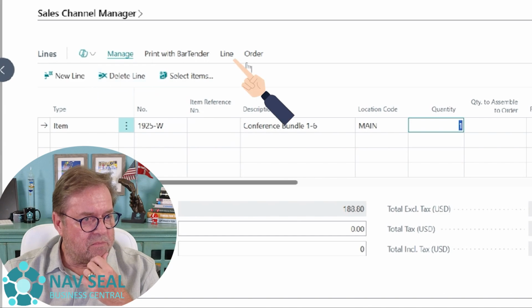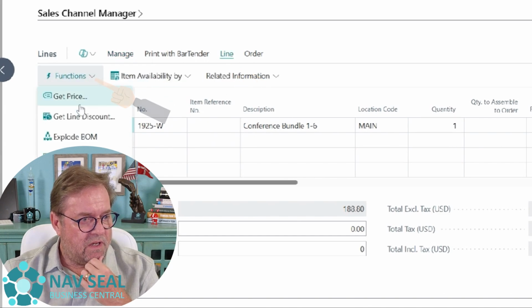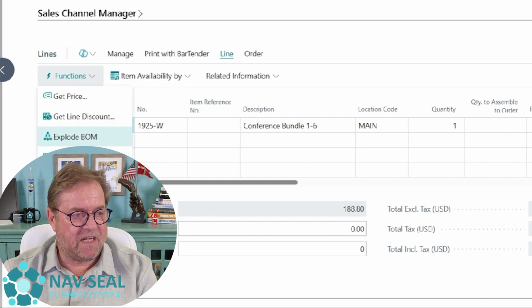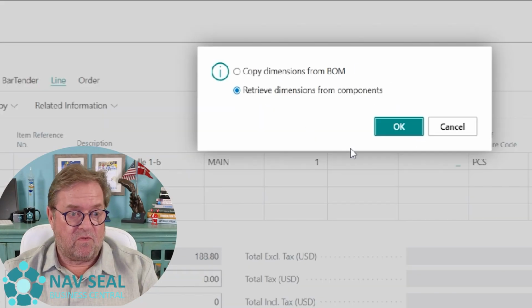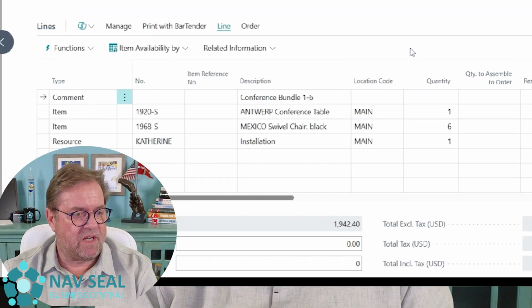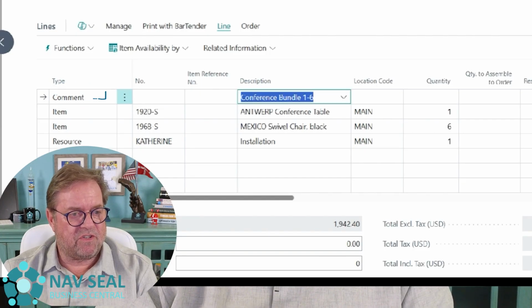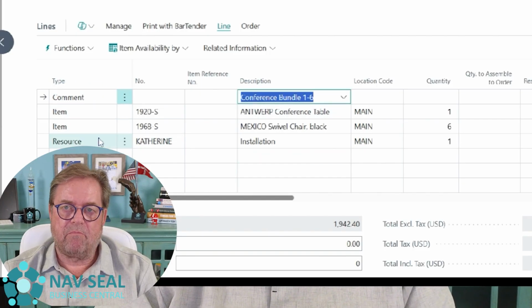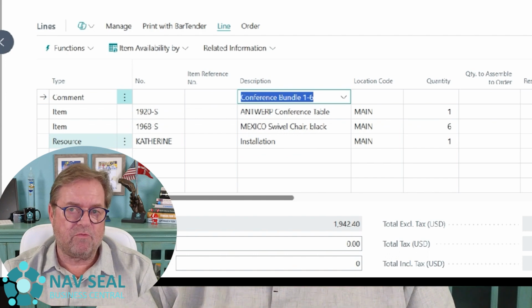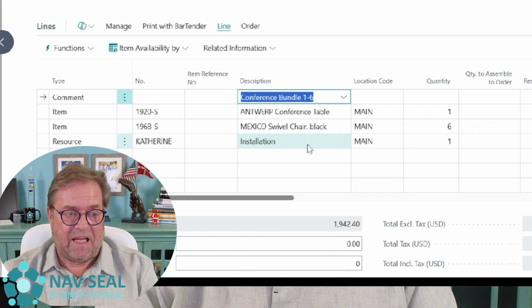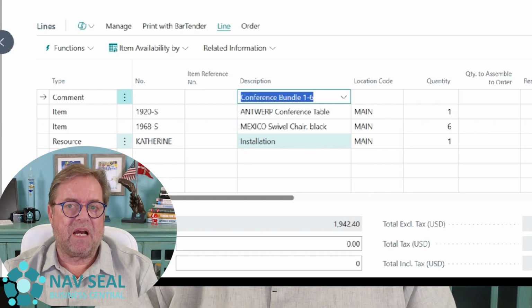In here, let me see here, you have some functions. And in here you can select something called explode BOM. Sounds crazy saying explode, but okay, when I select explode BOM, it will ask you, okay, how do you want to treat dimensions? Okay, I want to use it from the components. We're not going to get into that right now. But as you can see here, it's going to change the top line to a comment line saying, oh, this is actually the conference bundle. And it's going to show me my bill of material, the components that go into my assembly BOM, and show that line by line. So in this way, I'm actually selling it piece by piece.